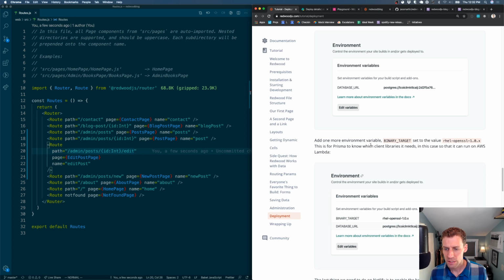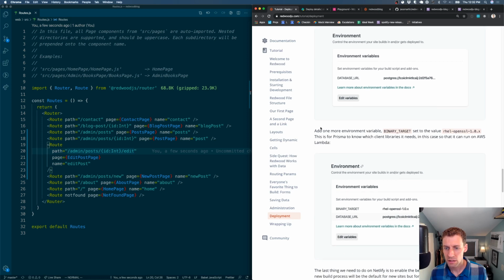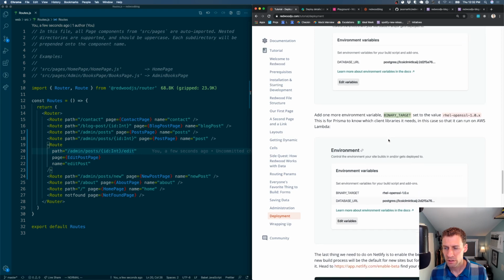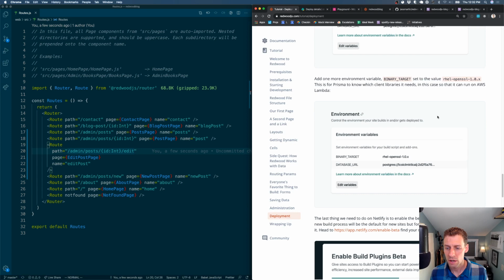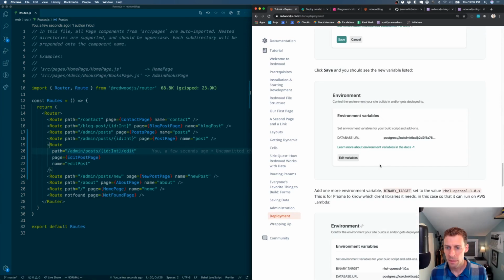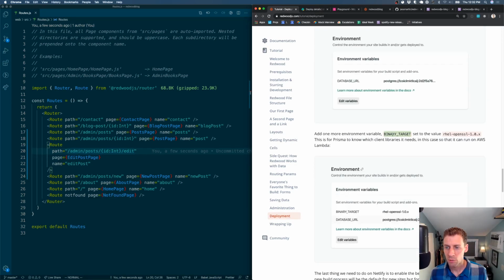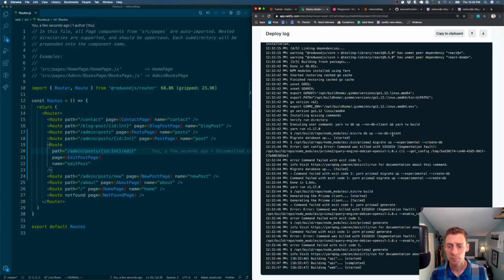Let me just look down and see if there's anything else that we need to add here. Add one more variable, binary target, and set that value to Red Hat OpenSSL. This is for Prisma to know which client libraries it needs. And in this case, it can run on AWS Lambda. Okay, so I'm going to do the binary target one first, and then I'll do the database URL.